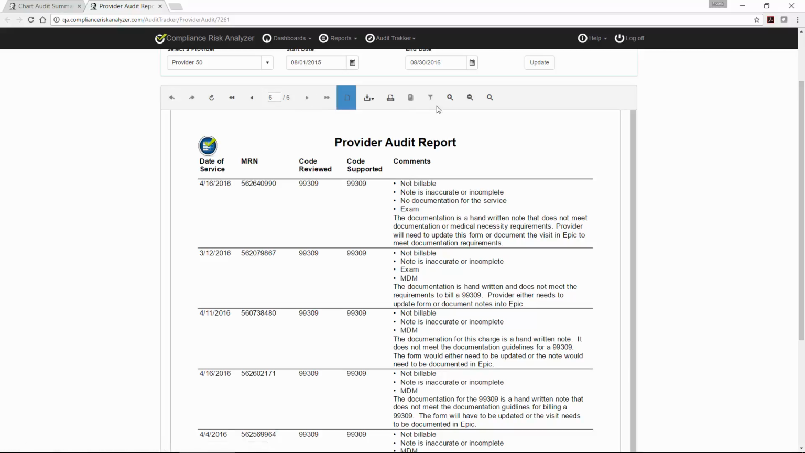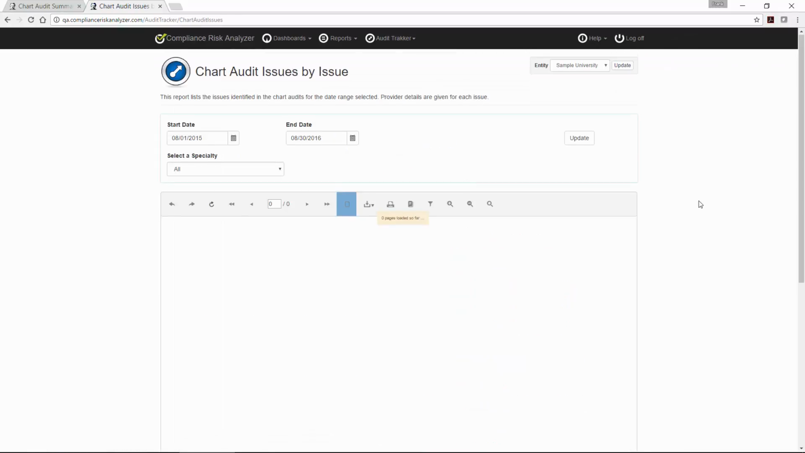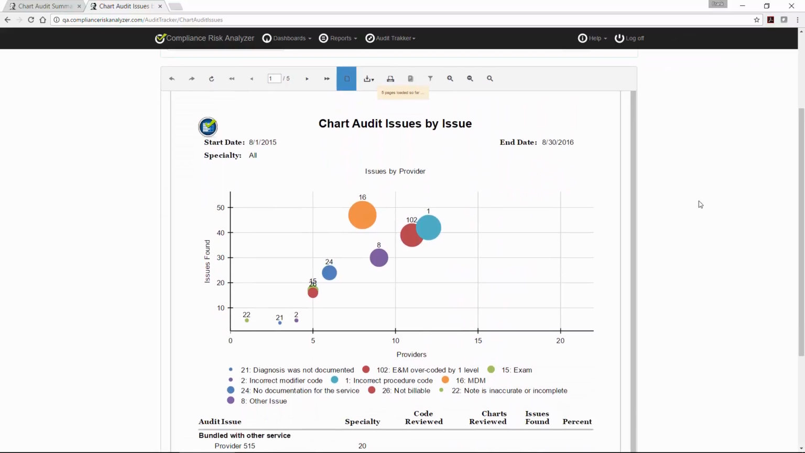Let's move on to some of the other analytical reports. Chart audit issues by issue cross-references which providers exhibited specific issues. For example, the bubble chart shows that issue 16, medical decision making, was the #1 overall issue with some 46 events, while issue #1, incorrect procedure code, affected more providers, around 12 or 13. Subsequent pages report the detail behind the issues chart.